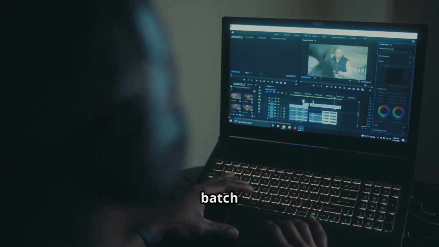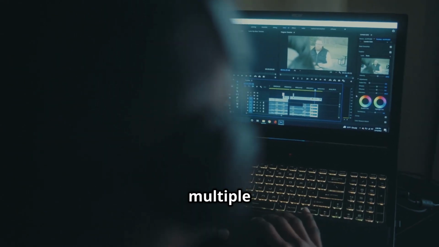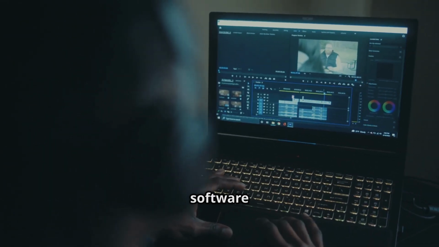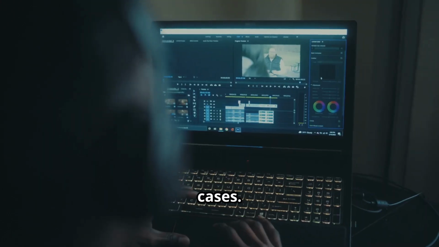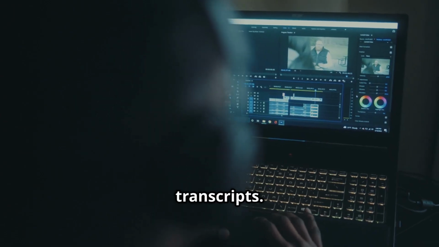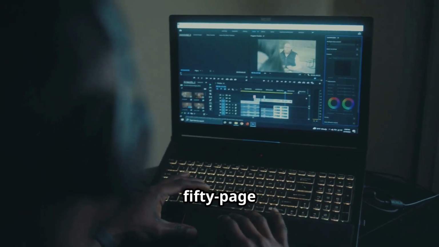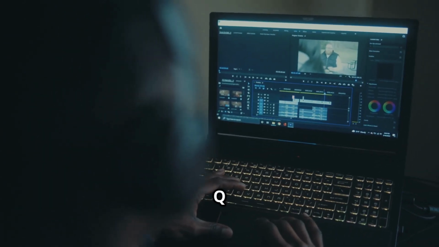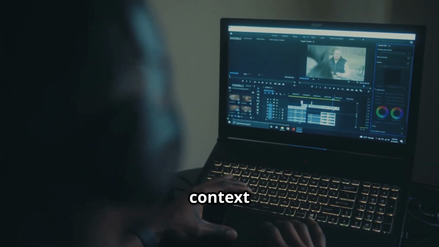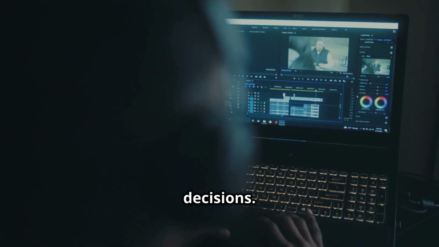Some versions offer batch uploads for research across multiple documents. Batch querying can replace expensive research software for many use cases. For teams, shareable links, exportable Q&A transcripts. Instead of sending a 50-page PDF, send a short Q&A export that highlights exact answers. It compresses context and speeds up decisions.